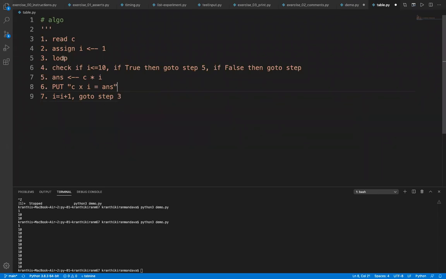Again, it will repeat. Again, it will check whether I is less than or equal to 10, because every time you are incrementing I and then going to step 3. If the condition is false, then you need to go to the next step, step 8. Step 8 is nothing but stop. That's all. So go to step 8.